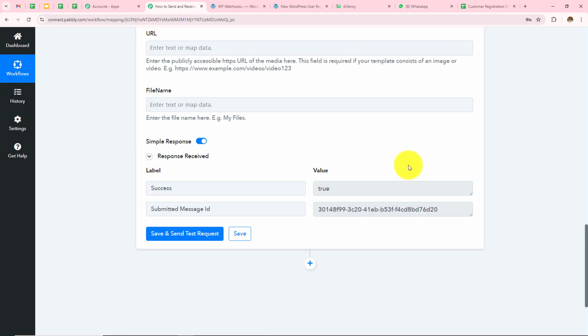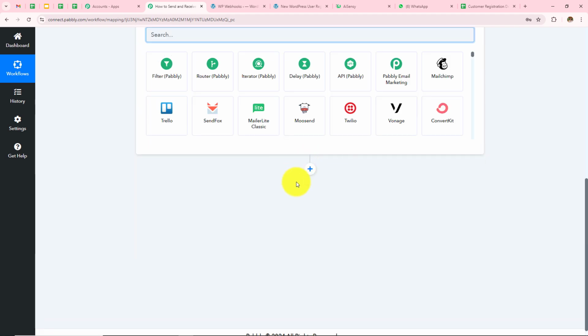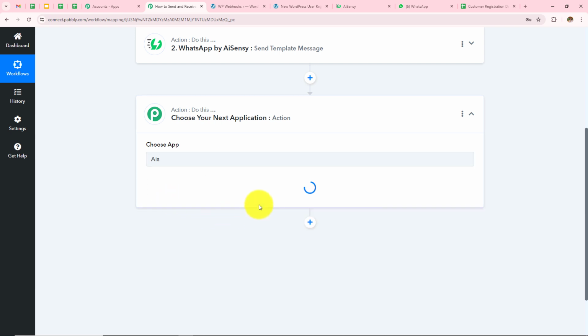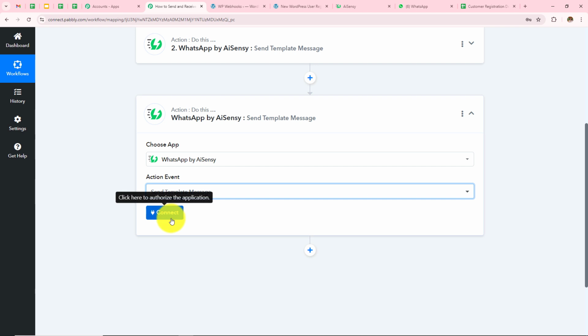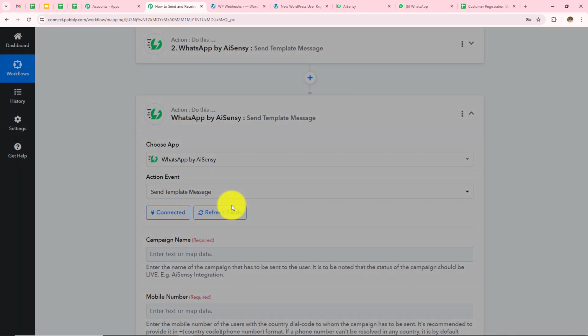Now I need to move to my next step, which is I want to receive the same message as soon as the customer registration happens on my phone number. So here I will again use WhatsApp by AI Sensei, and then in my action event I will choose send template message. Now I have to click on this connect, and in the previous step, as I have already built the connection, I will click on the save.